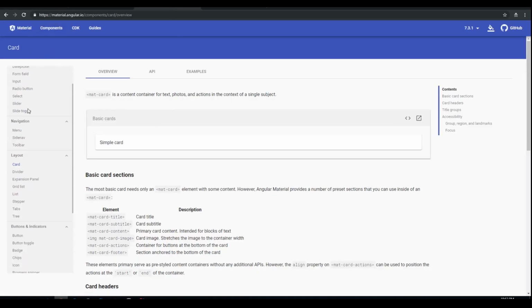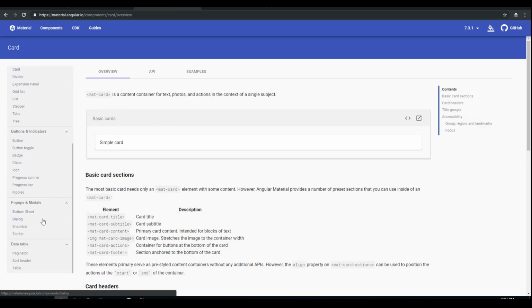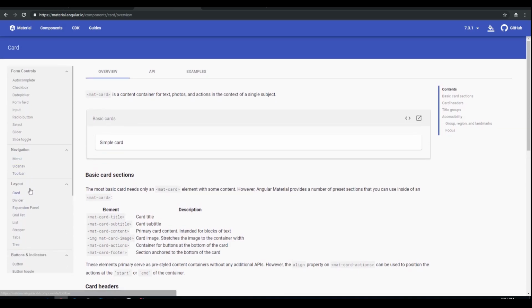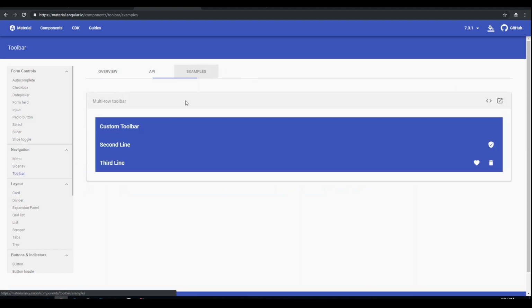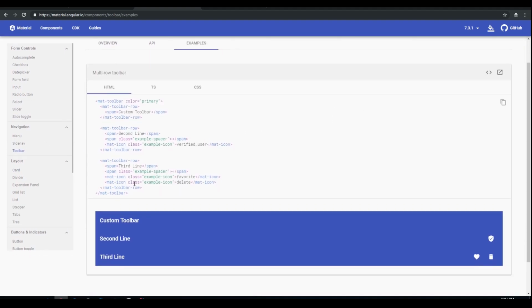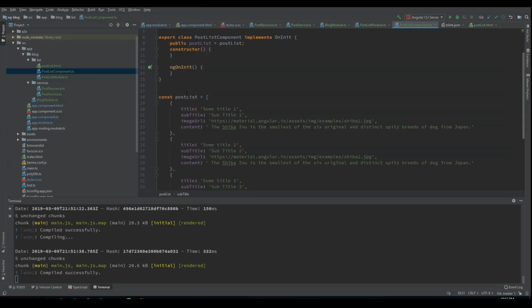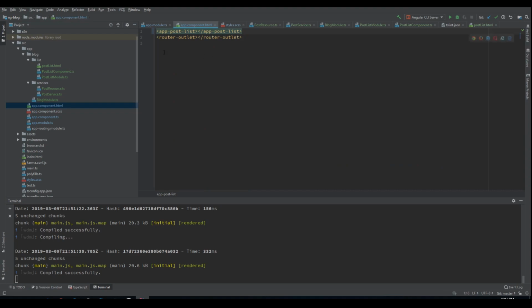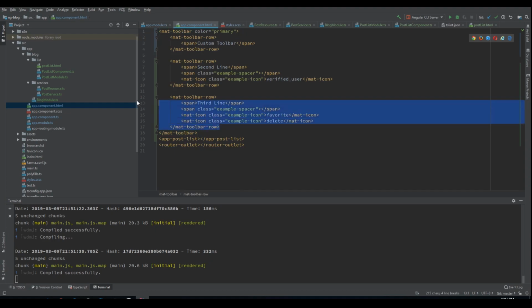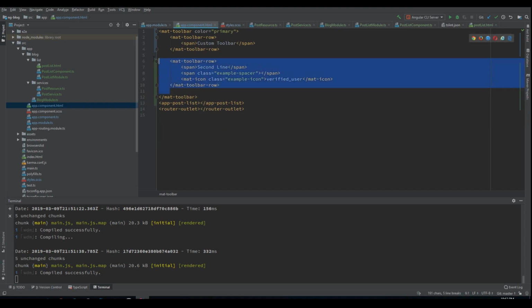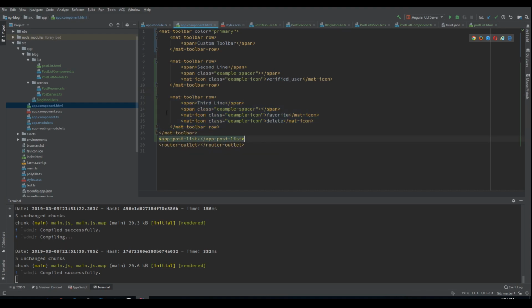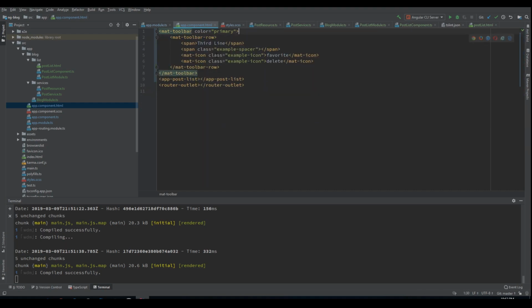So let's go to material. Let's take a look. Where is the toolbar component? It's in navigation, and we will take this toolbar. We actually just need one row for the toolbar, and the toolbar will go to the app component because this is the top layer of our application. Let's remove the unnecessary mat toolbar rows. Maybe we will leave some mat icons and make them as buttons, like that.